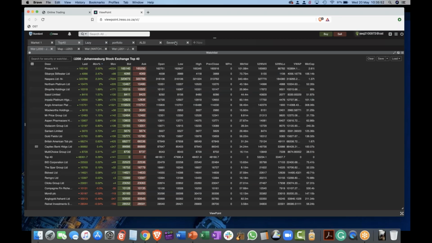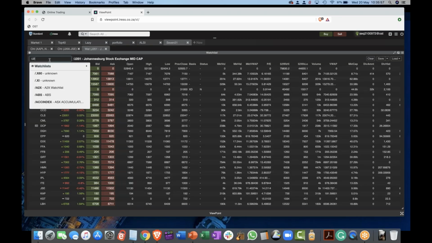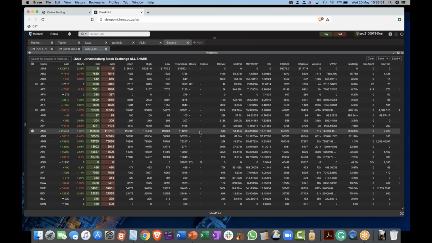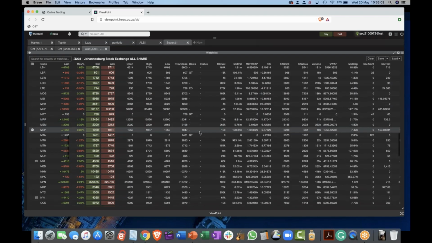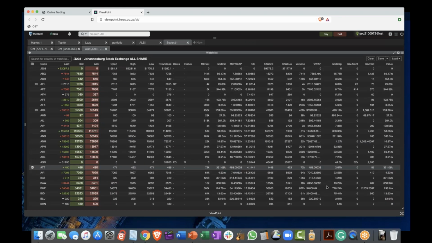Someone is asking what is in the All Share. So slash J203, and that is about 160-odd stocks. It's pretty much across the board in terms of what's available.